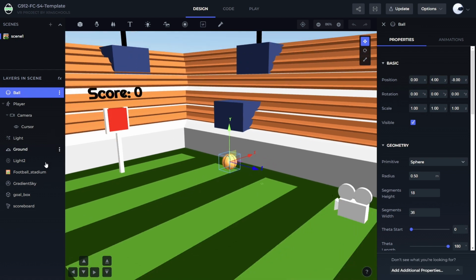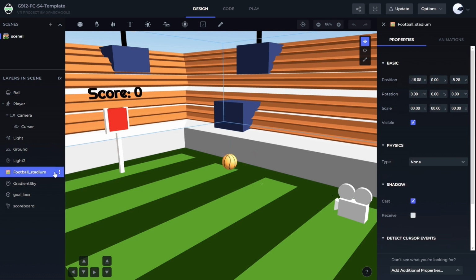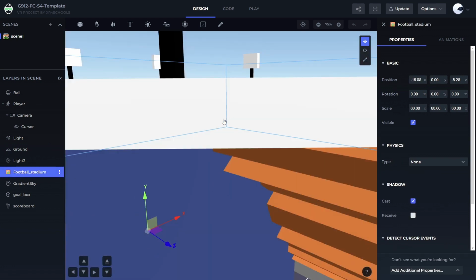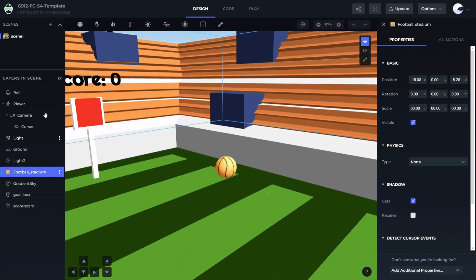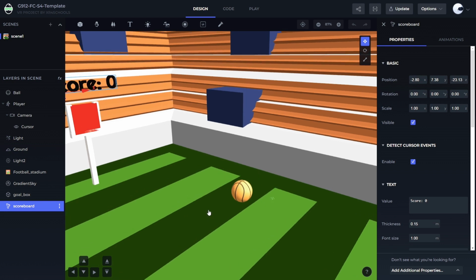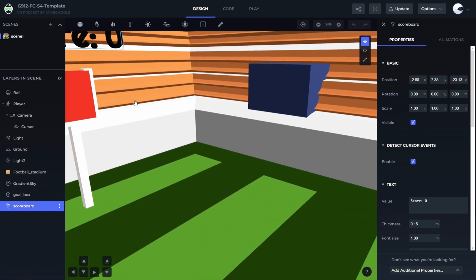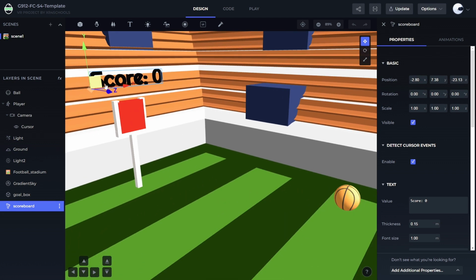Along with that, you see this stadium here around this. This is the football stadium object. And along with that, we have some environment objects like ground and sky and everything. But along with that, there is this scoreboard. The scoreboard is a 3D text object that displays this text: score, colon, space, and 0.